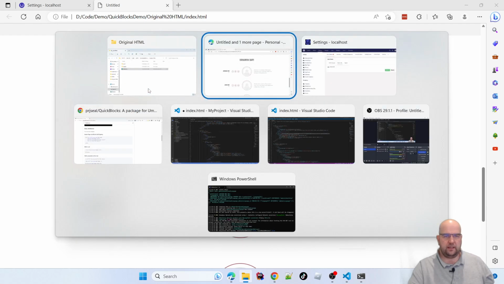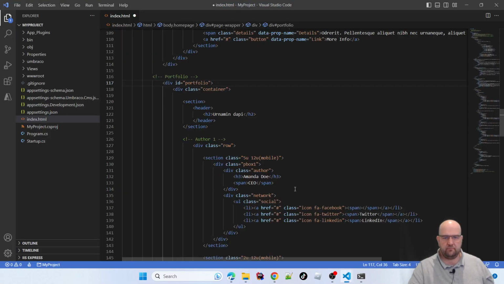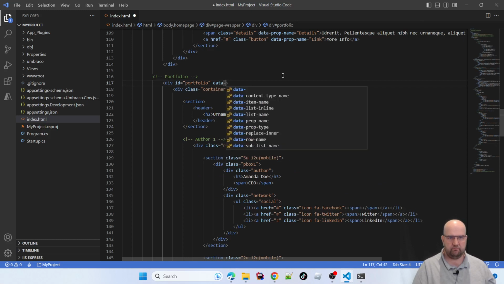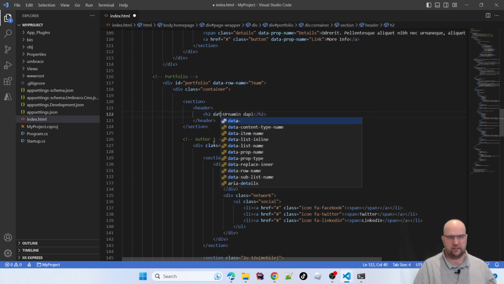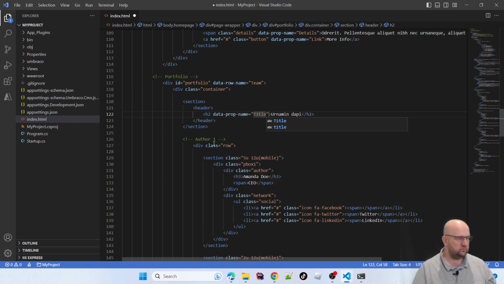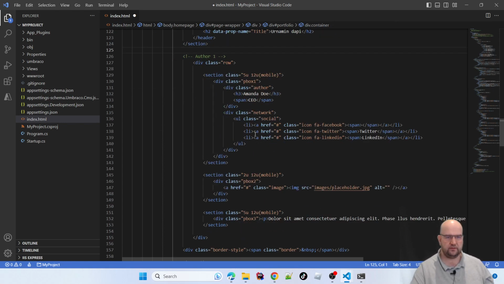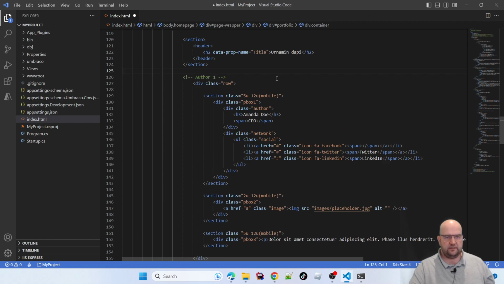So if we go back into here, I'll do data row name equals team, and then I've got a property on this row, so data prop name equals title, but again it could be called whatever you wanted it to. And then we've got the sublist that we want to create.